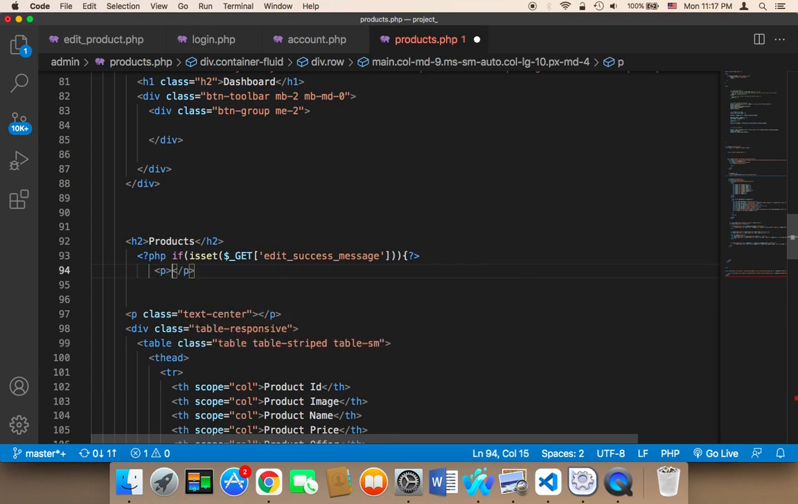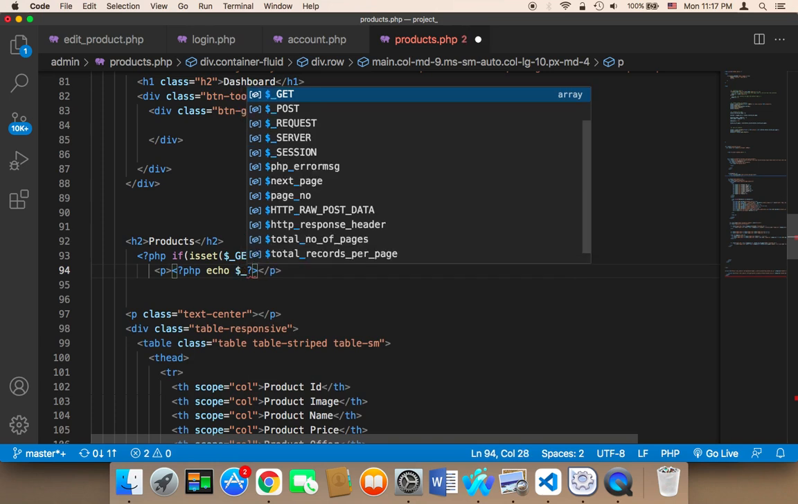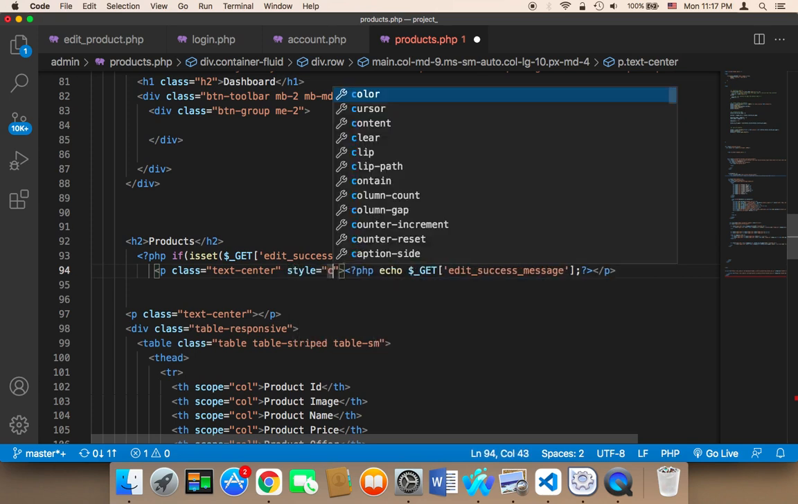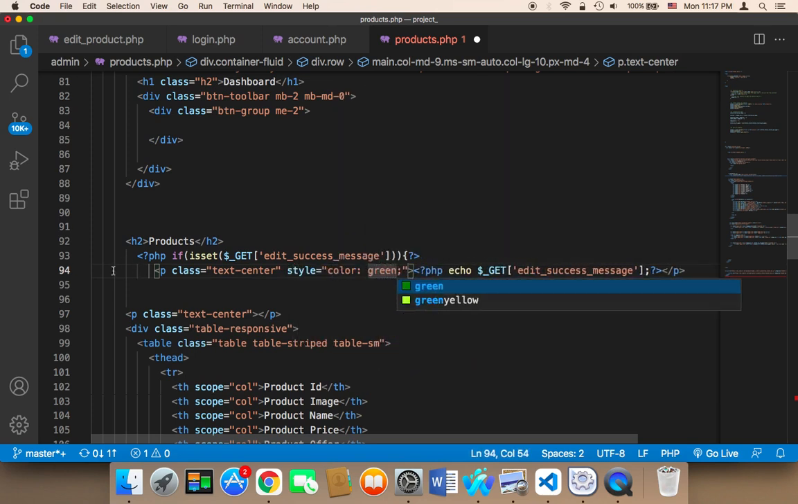Then I'm going to say P, and in this paragraph I'm going to say PHP, and then echo the message. I'm going to say echo edit success message, and I'm going to add to this message a class text-center and color. So the color is going to be green. I'm going to say style color green, and then close the PHP code with a curly bracket.